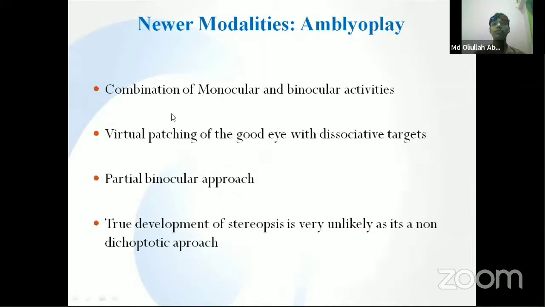So this is again a combination of monocular and binocular activities, and then it also does the virtual patching during those activities with the goggles on, and partial binocular approach similar to the Curesite. And again, true development of stereopsis is a question mark because you're not actually integrating the two components. So let us see a small video of what actually happens in AMBLYOPIA.